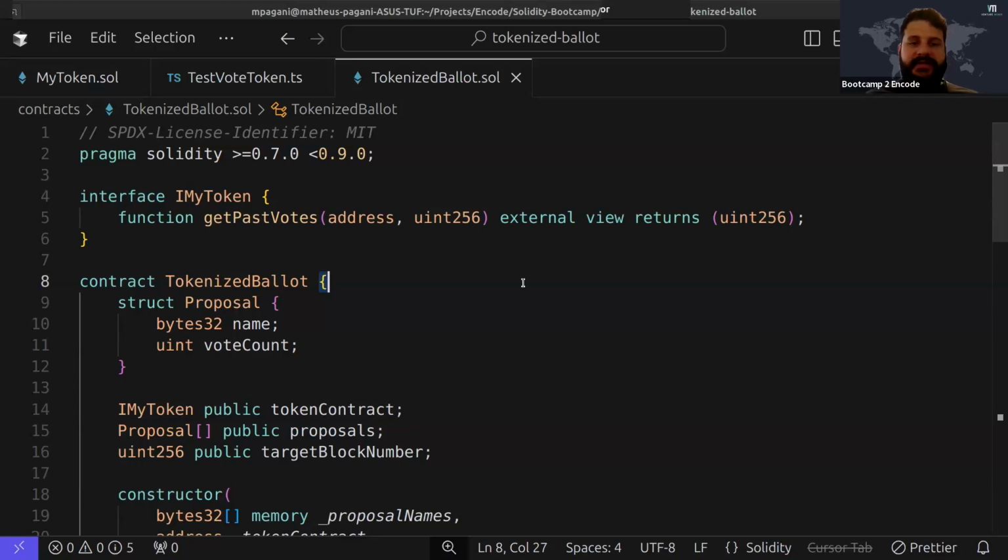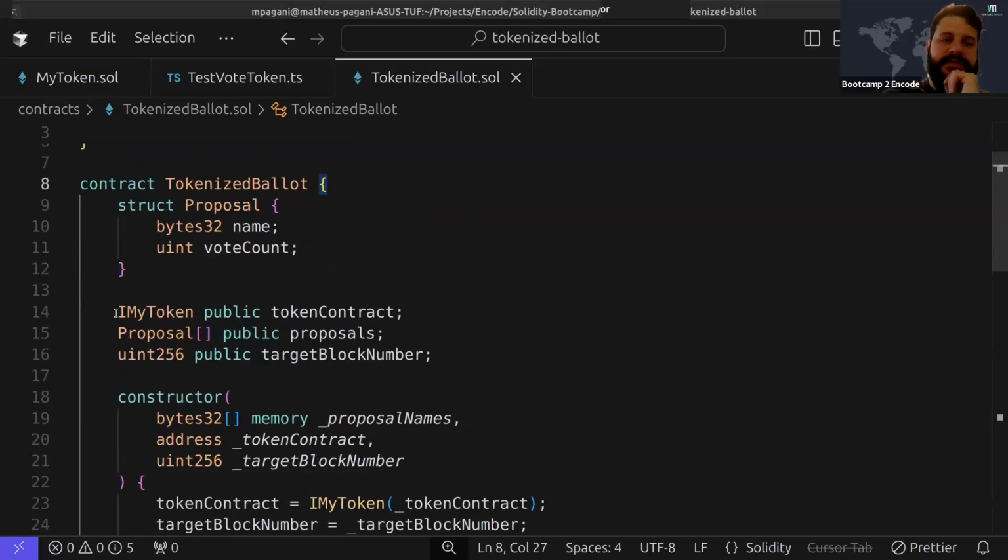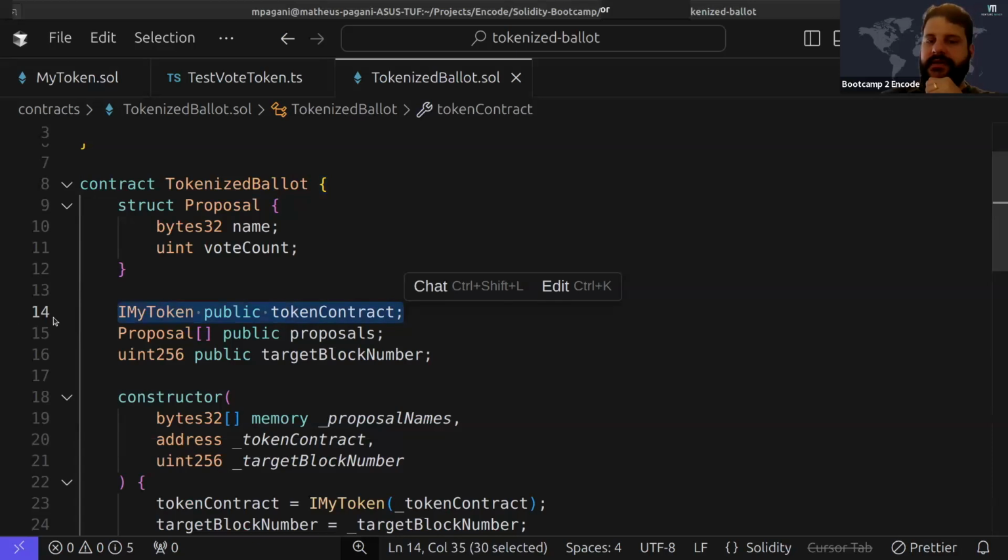The thing here is that now that I have a token to correlate the voting powers and the delegations, I don't need to store this information in the smart contract of the ballot anymore. I don't need a chairperson. I don't need the mapping of voters. I don't need the delegate function. Most of these things are handled by the token myself. The only thing that I need to do is to save a token contract address here on line 14.